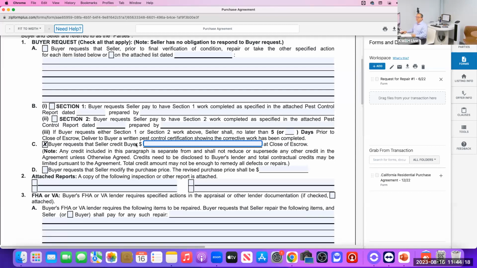Why? Because the seller is going to want to make the repair as cheap as possible. The buyer is not going to be happy with it. And the buyer is the one that has to live there. And if the seller does the repair, then the buyer is going to have to do the repair all over again. So it's better just to get the money to the buyer and they'll make the repair.